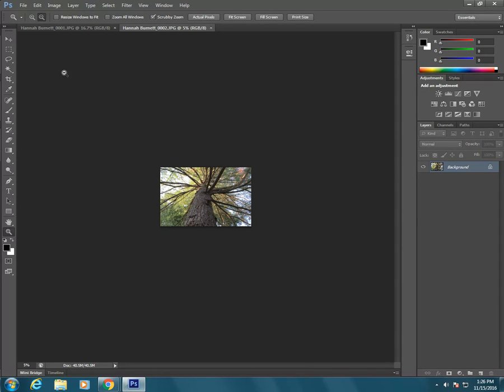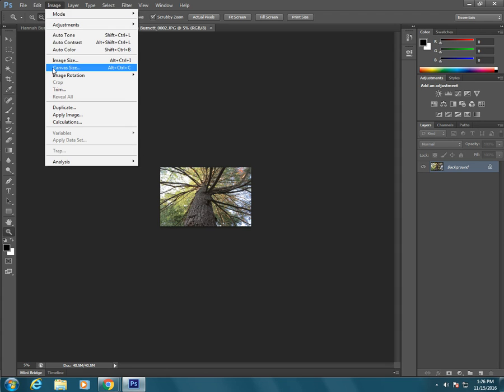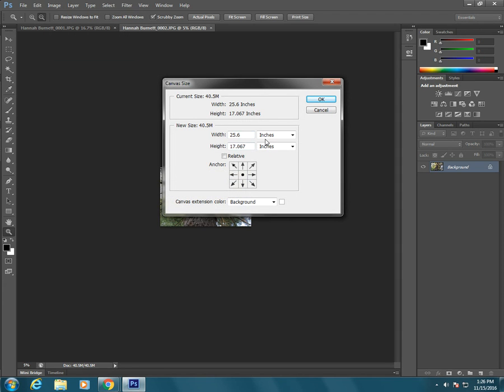So if I want to add in a bunch of space over here to the left, I can use two methods. The first one I'm going to show you is canvas size. So if I go to Image, Canvas Size, I will see that the width of this image right now is 25.6 inches. So I want double that because I want to put another picture of equal size right next to it. So I can double this number because I actually want that canvas size to be double the width. So that would be 51.2.